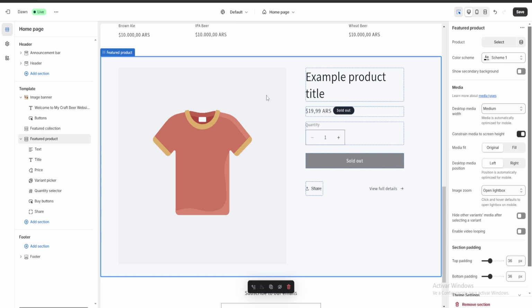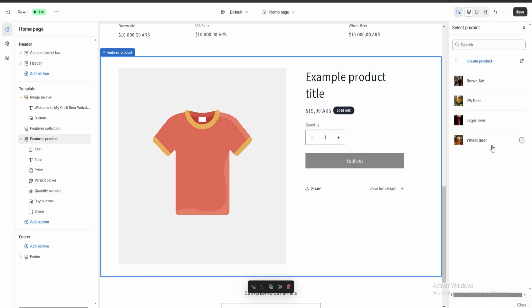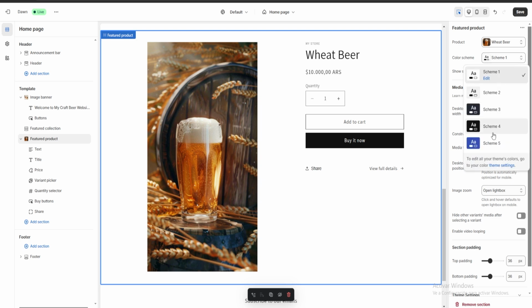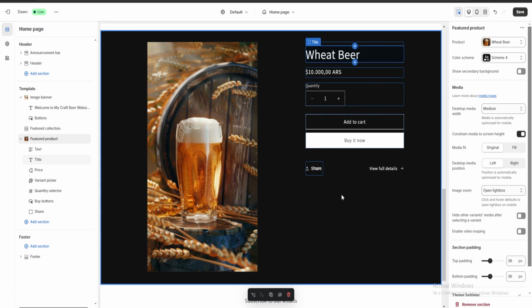So once we have this selected, we're going to go over here on the right on product, and we're going to select a product to be displayed right on our new section. For example, I'm going to choose my wheat beer, and as you can see, the product is going to be displayed right around here. Now let's say that we want to change things up. For example, we're going to change the color scheme of our section. There you go. Now we're going to have a nice dark theme.